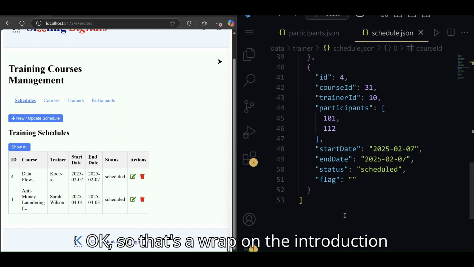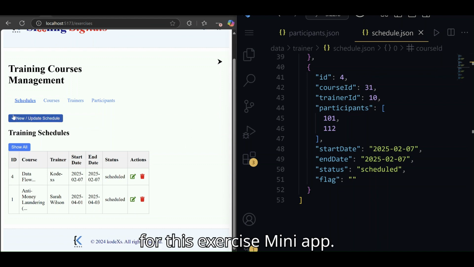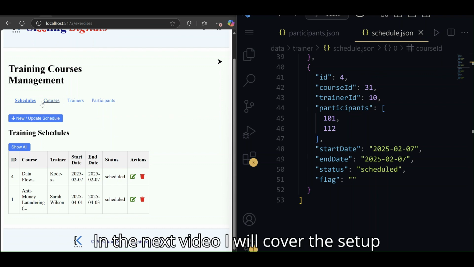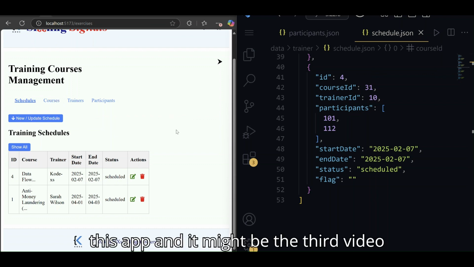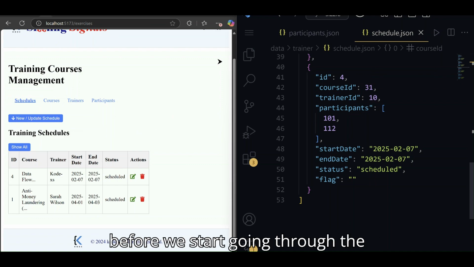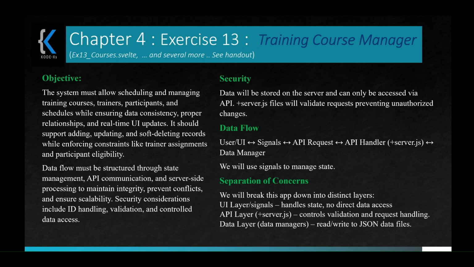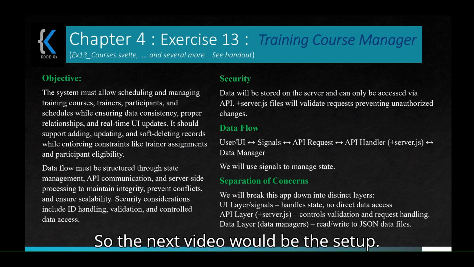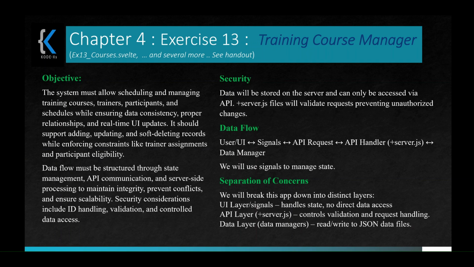Okay, so that's a wrap on the introduction for this exercise mini-app. In the next video, I will cover the setup and components that will go to make up this app, and it might be the third video before we start going through the component code. So, the next video would be the setup. See you there.